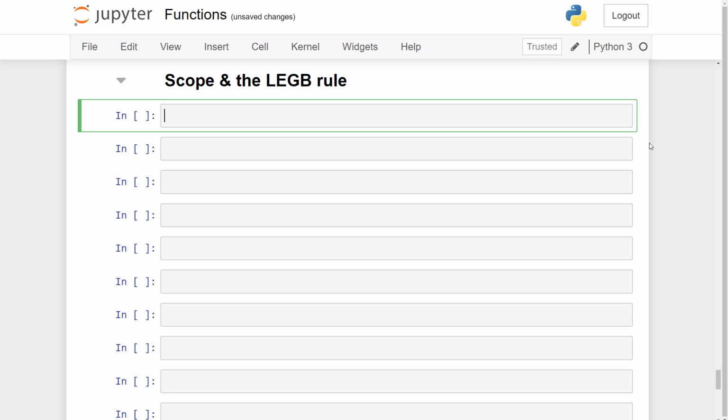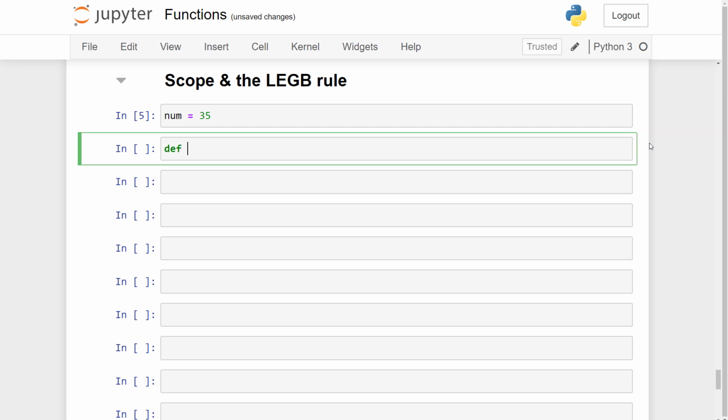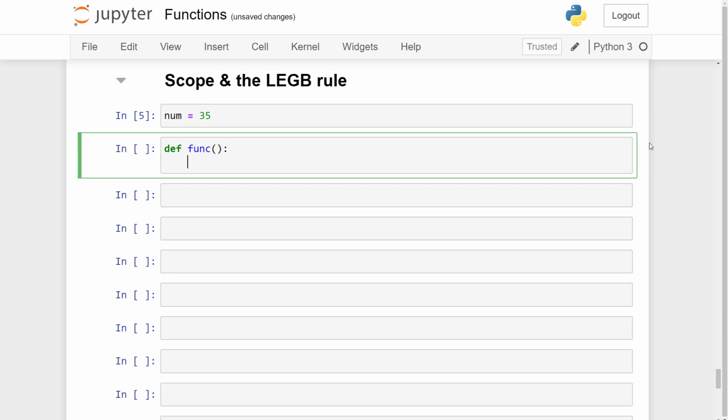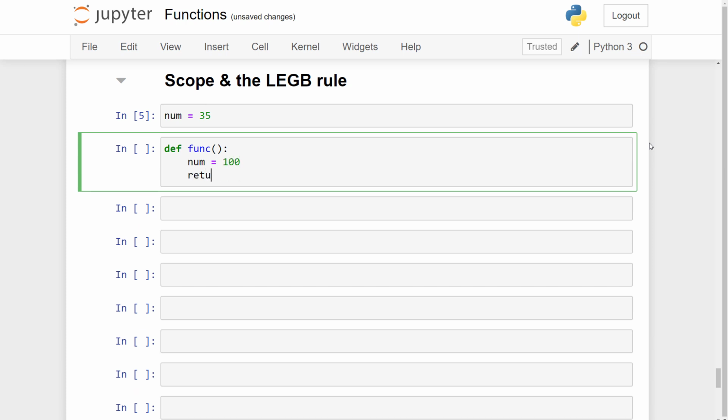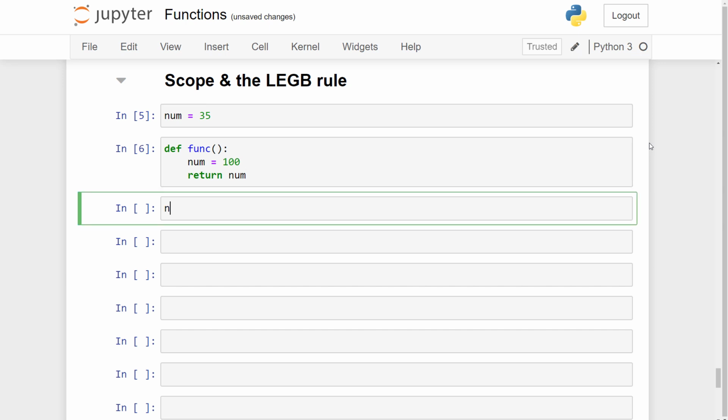Suppose we have the following code. We create a variable called num, and we set this equal to 35. I then define a function called func, and inside the body of this function, I create a variable called num, and I set this equal to 100. I then return num. Now, if I were to print what's inside of num, what do you think I'm going to get back as the value?